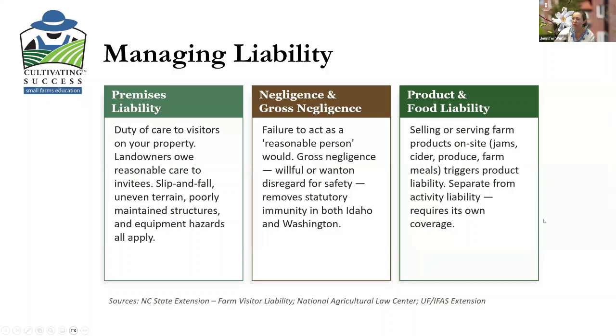So agritourism operators face lots of distinct categories of legal liability. So first, there's the premises liability, and that's when you invite the public onto your farm. You take on a duty of care, such as a landowner. The visitors are legal invitees, and that means that you owe them the highest duty of care. So you're doing that to maintain reasonably safe conditions. Wet walkways, unstable hay bales, unfenced machinery, and broken fencing all create premises liability exposure.